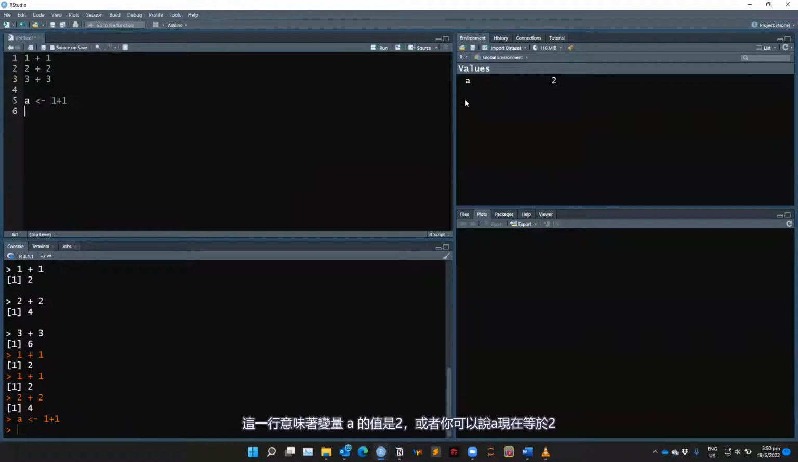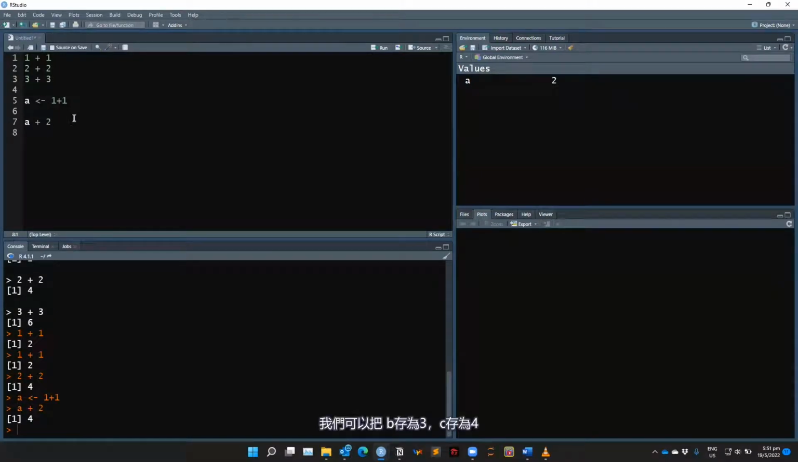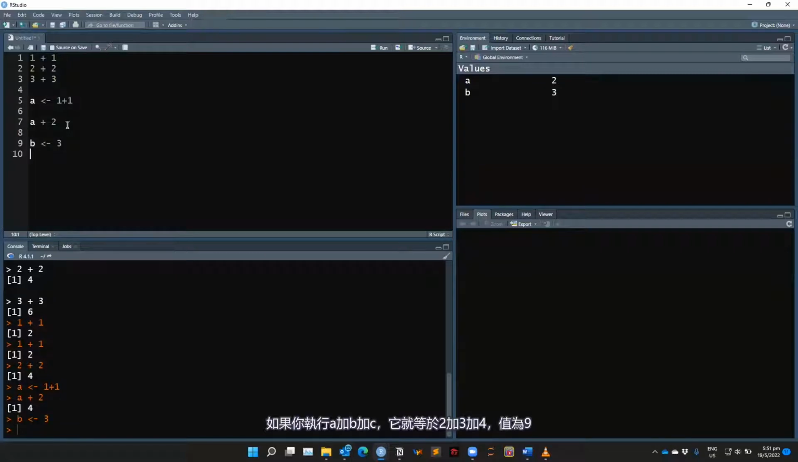This line means that the variable a has a value of 2, or you can say a is equal to 2 now. So you can use a as 2 in RStudio now. For example, a plus 2 gives you the result 4. We can save b equal to 3 and c equal to 4. If you execute a plus b plus c, it is the same as 2 plus 3 plus 4, which gives you a result of 9.